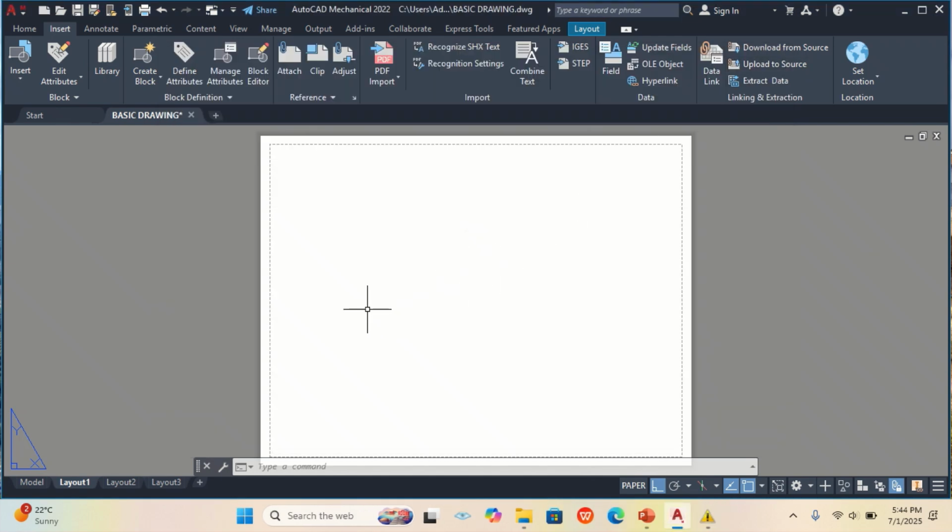So the most important thing is to do the basic setup. And having done this, we are now ready to draw our first drawing, and that is the line command.